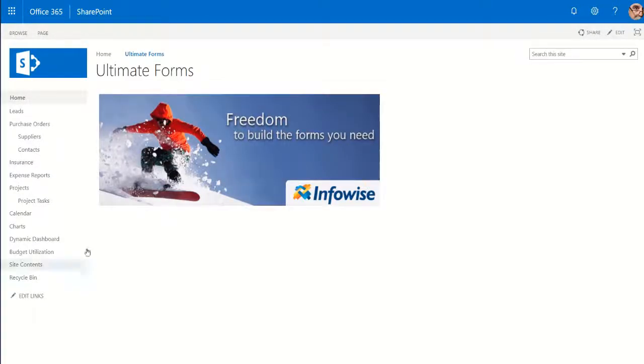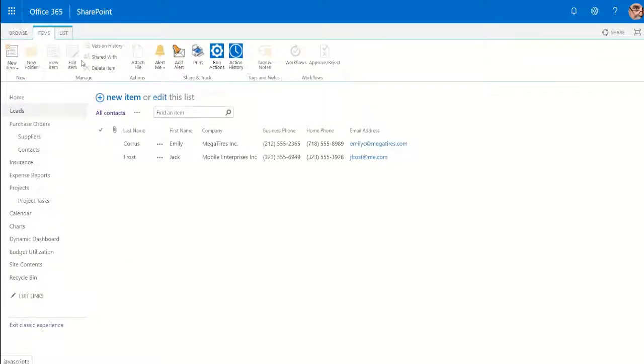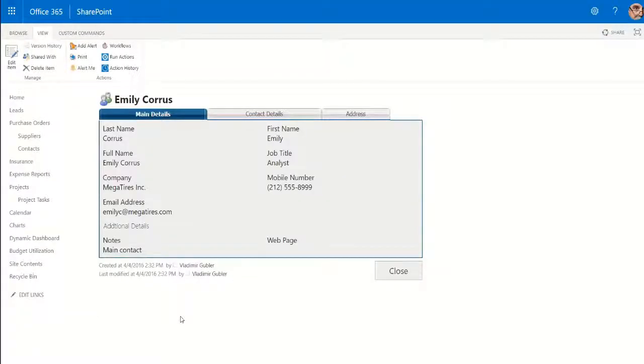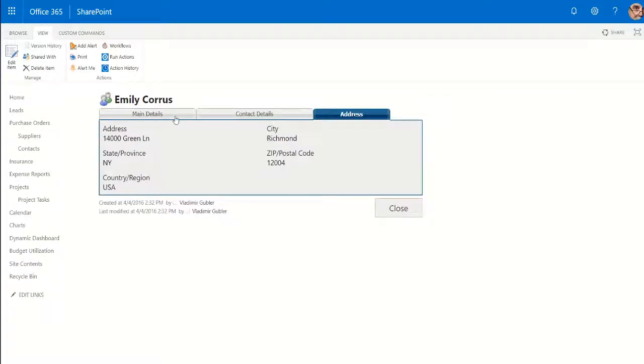I've got a similar list right here named leads. But if I open an item here, I get a form that looks different from what we just saw. The whole layout of the form is different. Here we have this tab interface, so the form is subdivided into different tabs and fields are grouped by topic. You can also set colors and fonts either by using one of our theme templates or choosing your own custom colors.